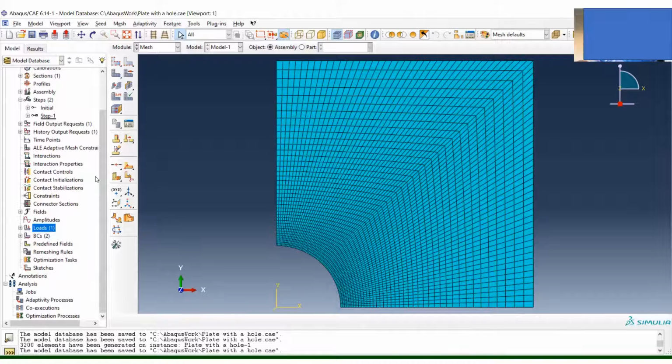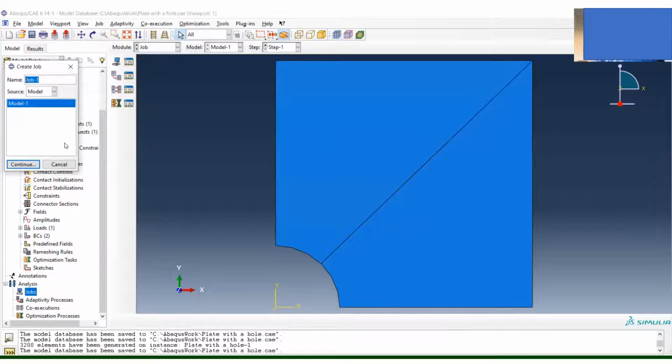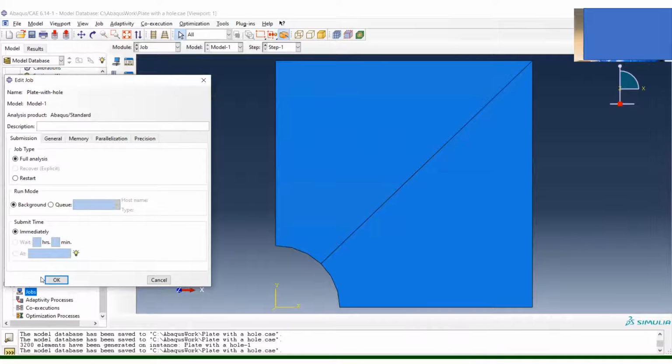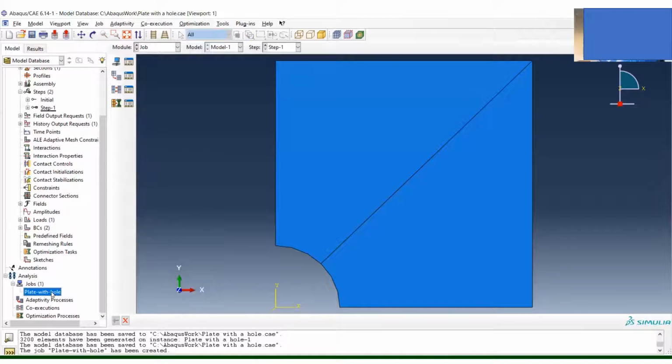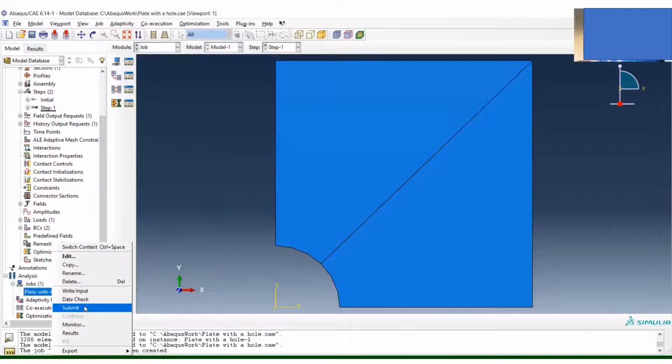What's the next step? Next step is that I create a job. I will click it, and the job 1 I name it as plate with hole. Then click continue. Then OK. Then I can just submit it. Submit.